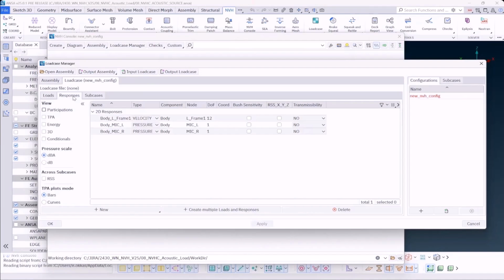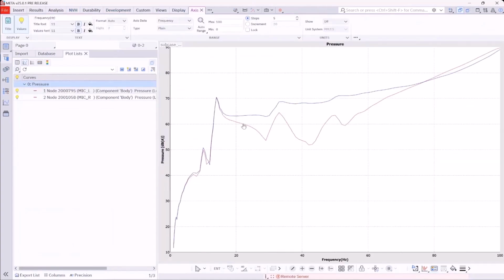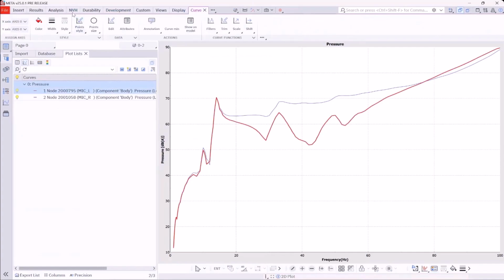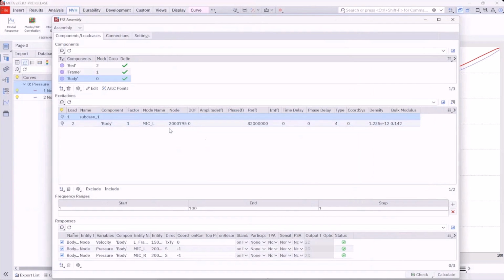Responses are also defined at the body at different locations, and we can proceed by submitting an analysis. Under the Assembly menu, we press Run. Switching directly to the results within META, we can examine the responses of velocity and pressure. And a quick look in the FRF Assembly tool can reflect how the excitation is defined.